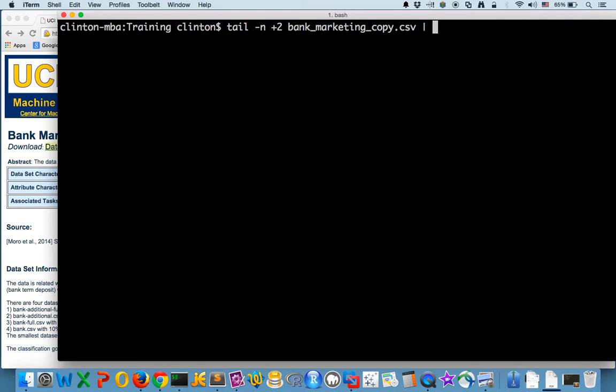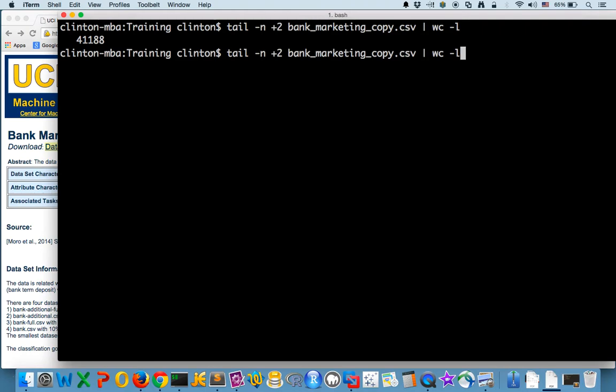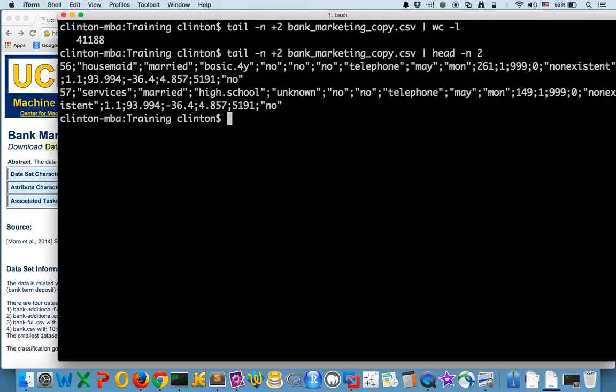And for our purposes, let's show that this has occurred by checking the line count using wc -l. When you do so, the original number of lines was 41,189, and the new line count is 41,188, showing that we've deleted one line. So just to confirm that it's the header row that was deleted, instead of using wc, let's pipe that to head and show the first two lines in our new output. And you can see that they're data rows, so the header row has been deleted. So that's how to delete the header row with the tail command.